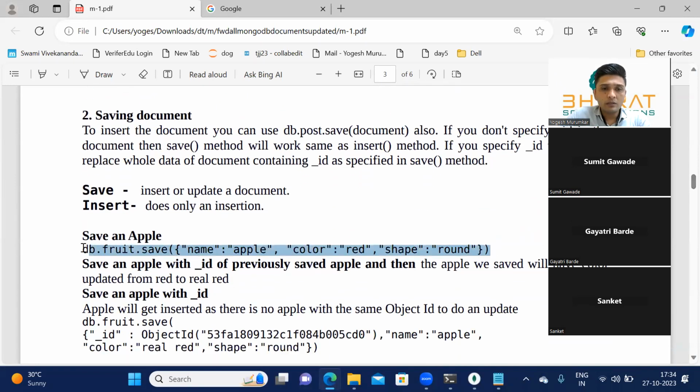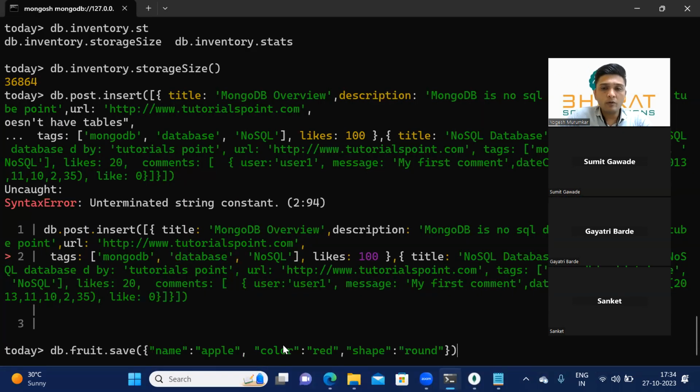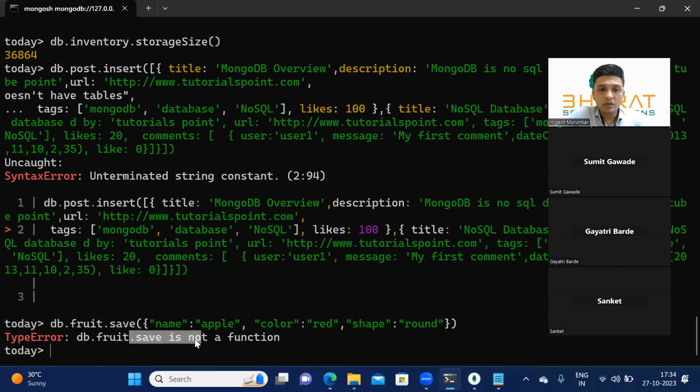You will do that again. This save command, let me show you this save command as well. If I try to run the save command, as I said, save command is deprecated. See, db.fruit, I am creating a collection named fruit dot save. Save is not a function now. It is not available now.